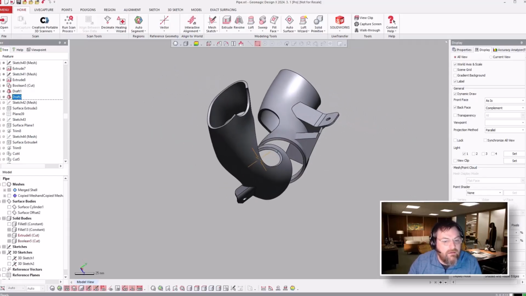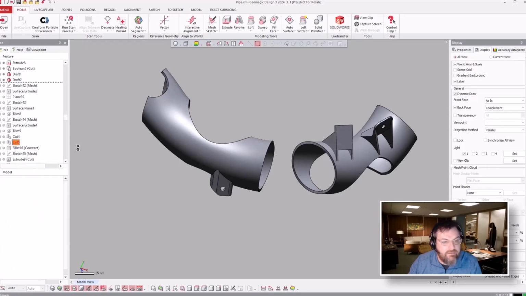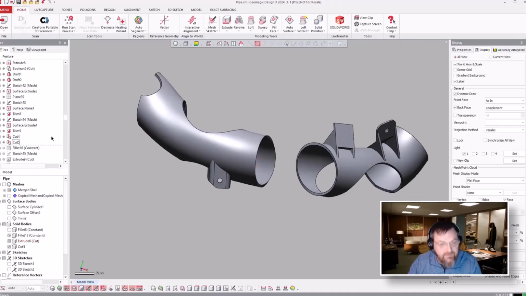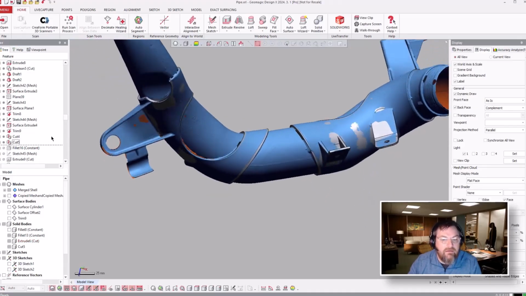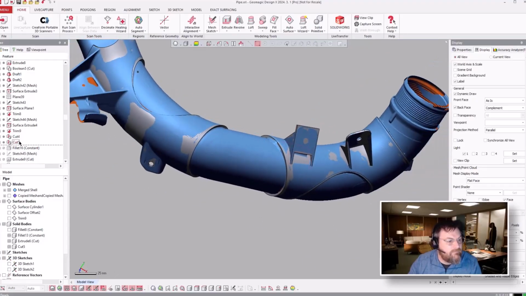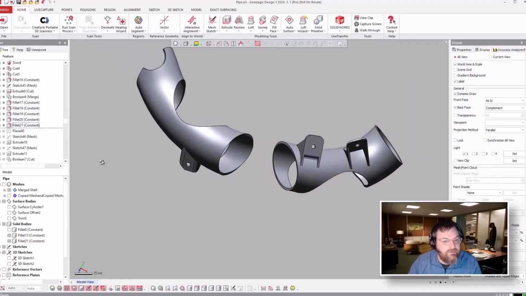On this guy. And then we'll do a couple cuts. So we trim the inside. And just to turn the scan data on so you see where we're at again. Some blends all the way through there. Bunch of different blends.